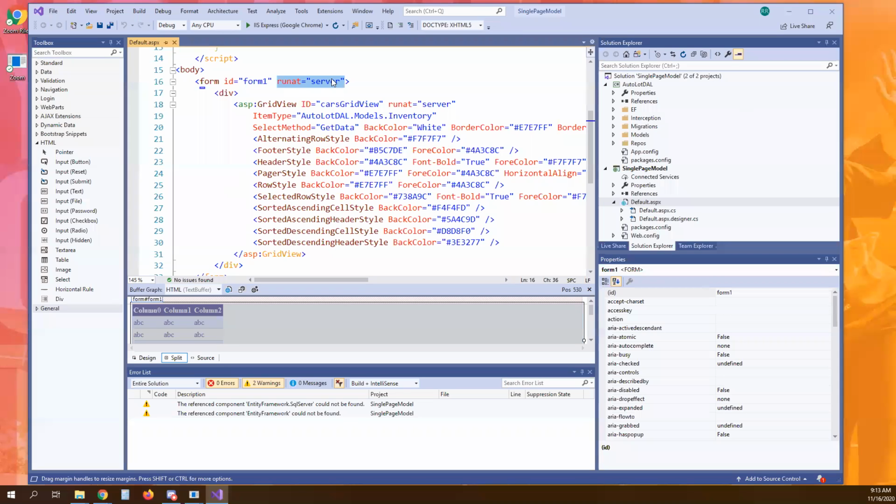So this runat equals server changes this widget from being a client-side type data item to being something that has state. Its state is retained as it makes that round trip back and forth from the server.